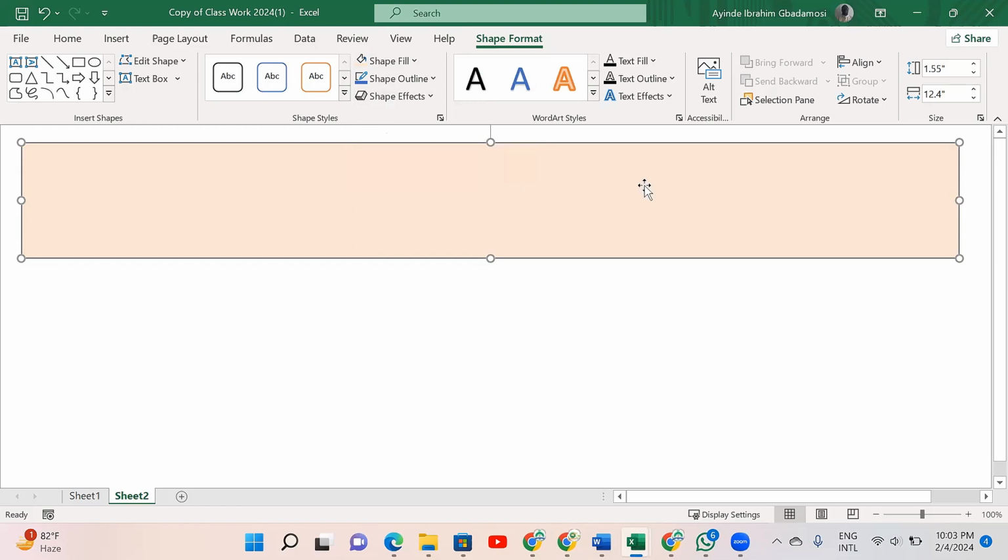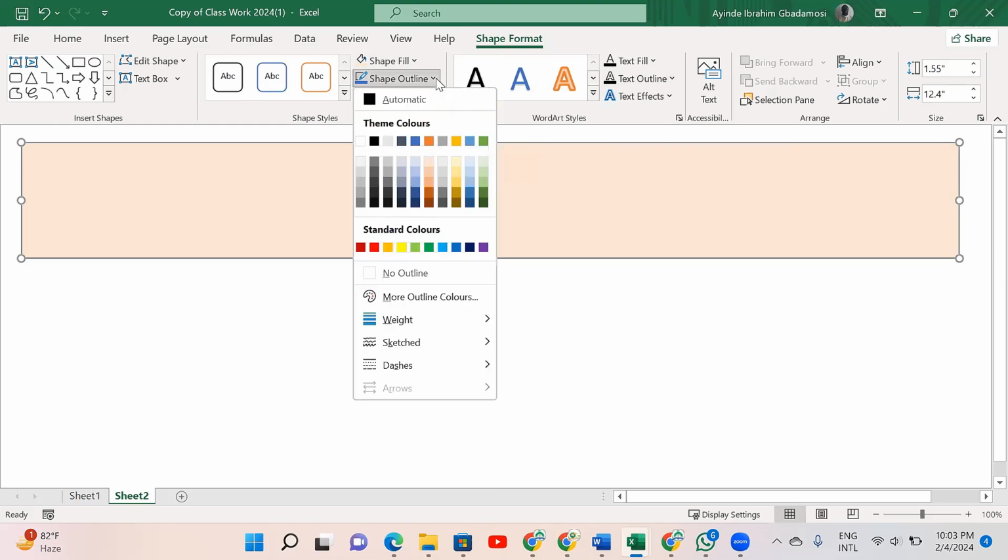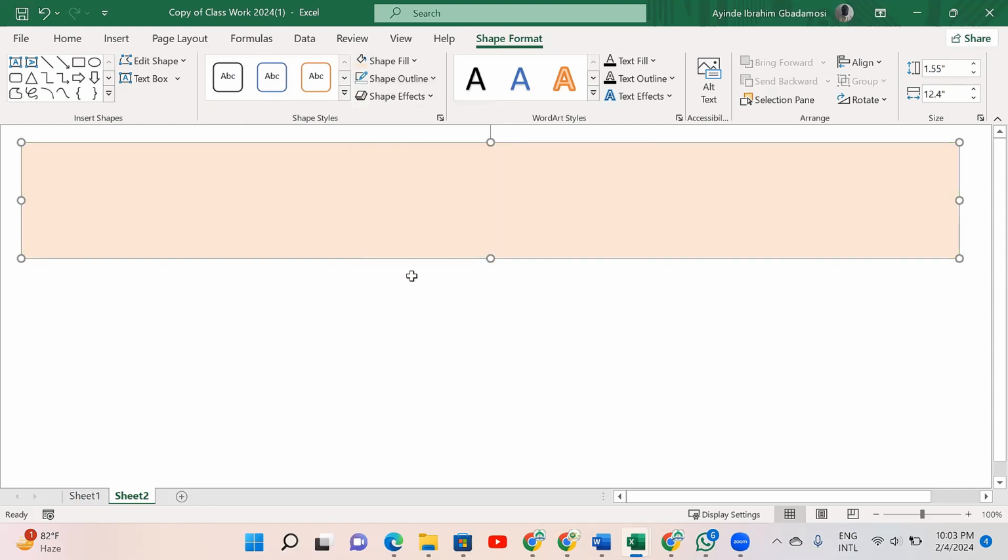My connection again. Go back to shape outline, please. Click on that shape outline. Shape outline again. Yes. Okay. Click on no outline, where you see no outline, under those colors. Okay, no outline. Yes, click on it. Exactly.